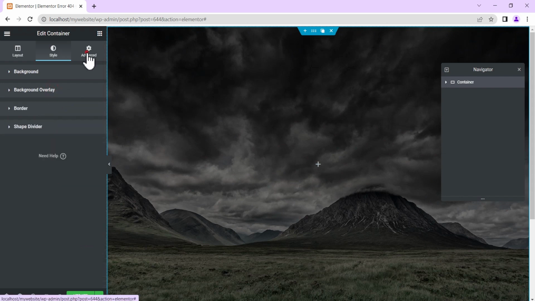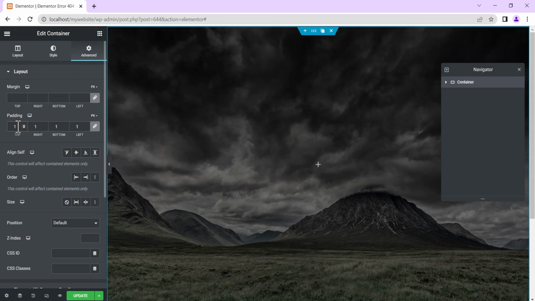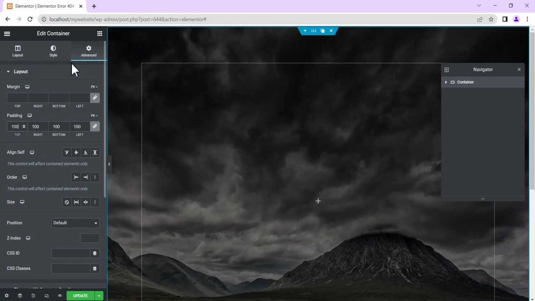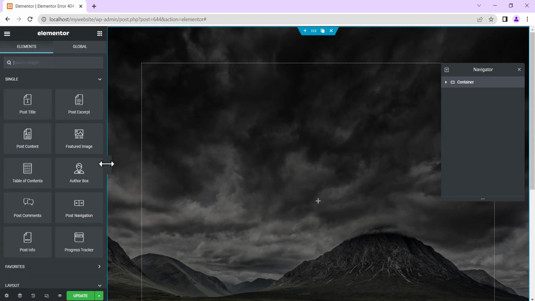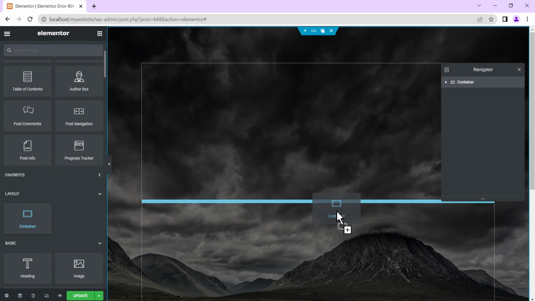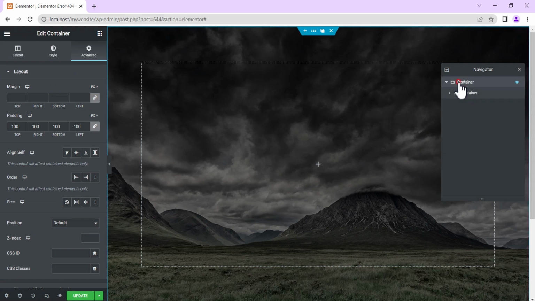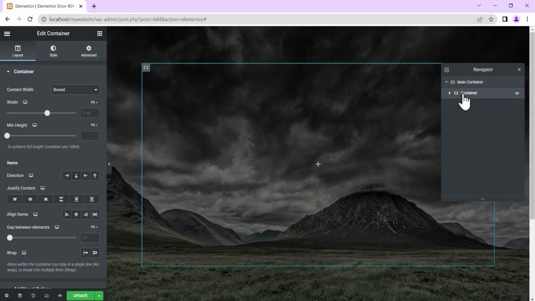Once we've done that, we'll go to the advanced settings and add padding, 100 padding all round. And then we'll click on this plus icon, or we'll click on this Rubik's Cube icon. So we'll now go to the container and add this container. Now with our navigator, we can name each container section so that we know where we are. We'll name this the main container, and then this container we'll now duplicate.